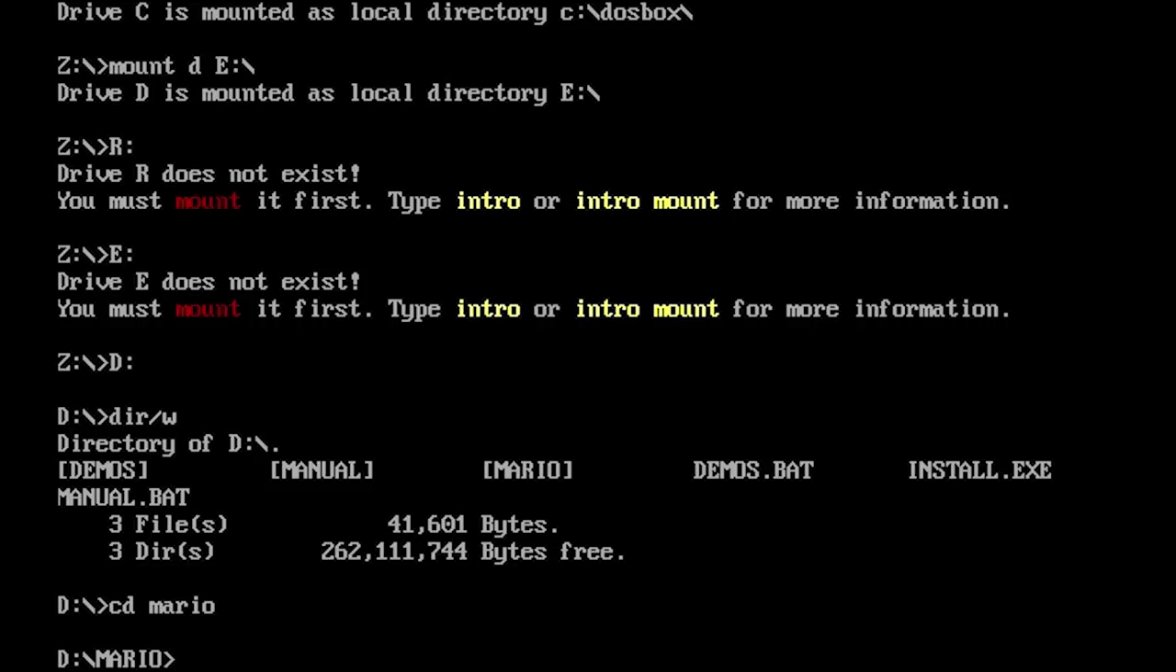So I've got a DOSBox open up here. Let's go ahead and run this game from the CD.